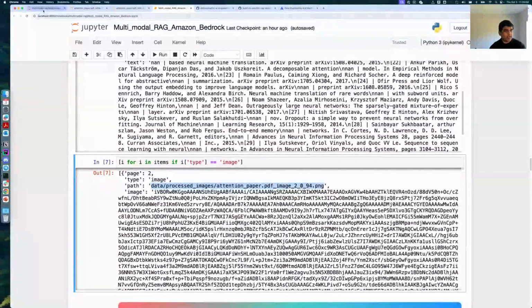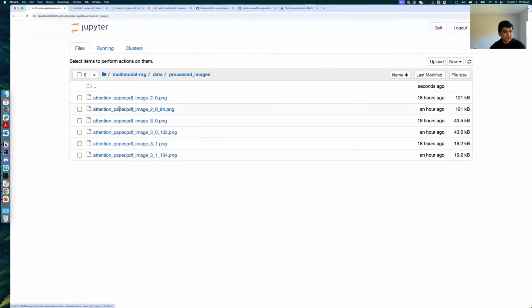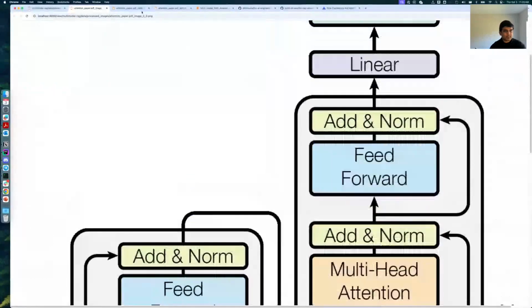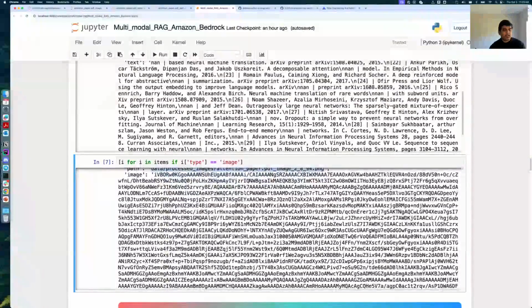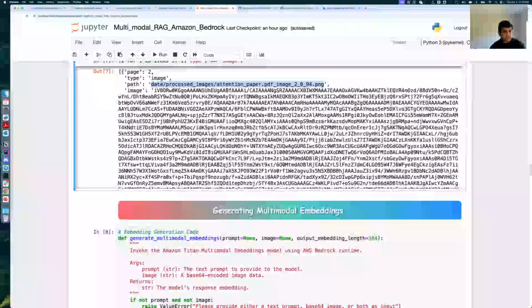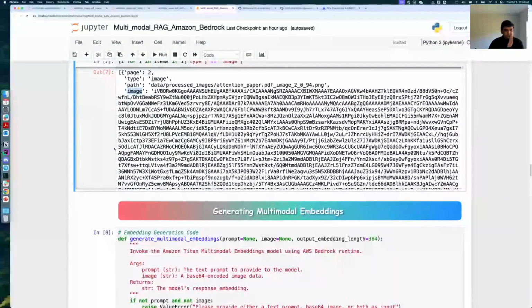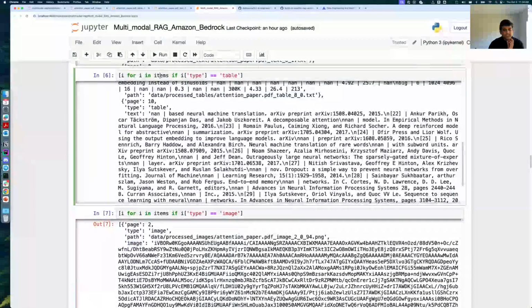So again, let's go back and see this image. So this is data, and this should be an under processed image, and let's say we see the first image, and we can see that there is the transformer architecture, right? So we have everything as we wanted and the way that we wanted. This whole big messy chunk is basically the base 64 encoded information of the same image, right? At this point, all the items in this items list contain the page, the type of the page, and the text.